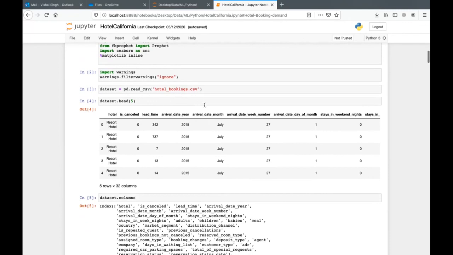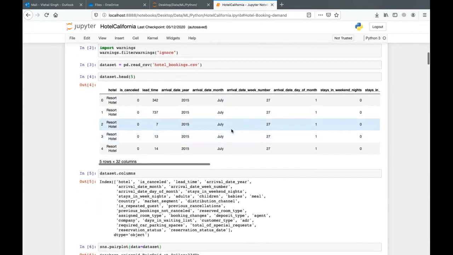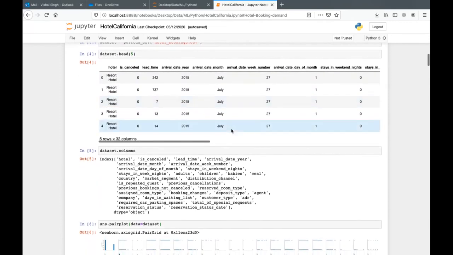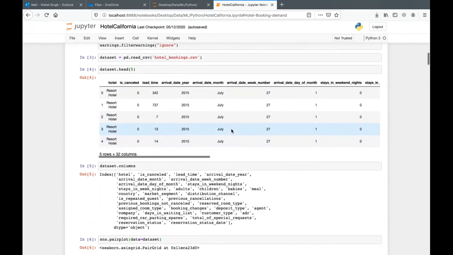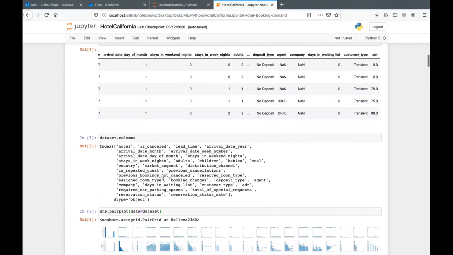We have again imported. All you can see is Python code in a Jupyter Notebook, but I will not go into the code and everything; I will show you how the forecasting is done. So this is the data set, and you can see we have so many columns here.